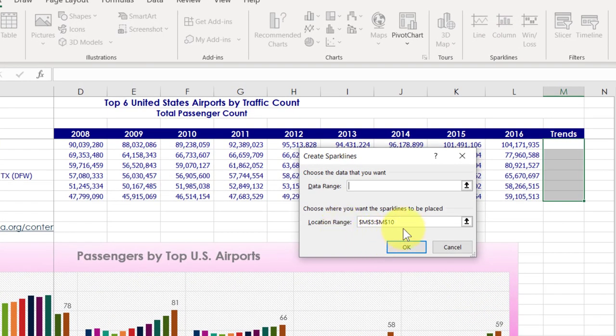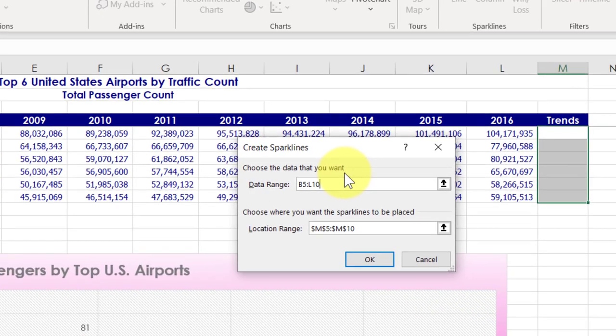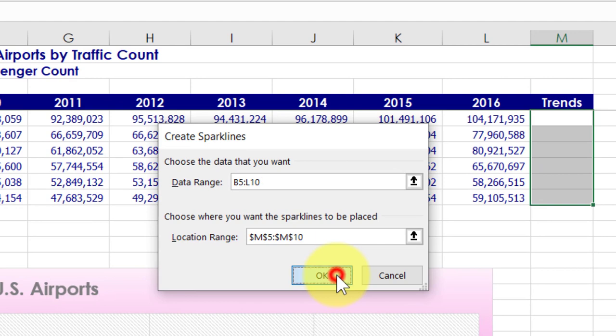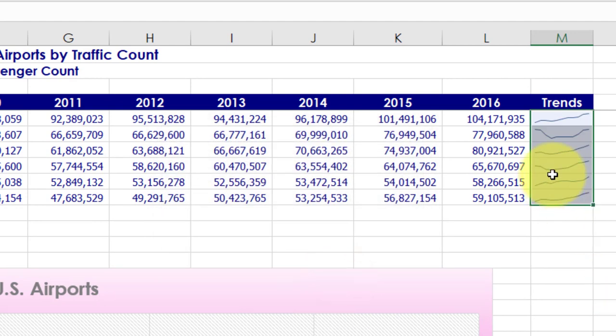So notice that it already has filled in the location range because I started out by having that selected. Now it's saying what data? Well, I'm going to start from B5. Now dragging across this can start to get a little complex. I certainly could. There's no reason not to do that. But I think what I'm going to do is just type in B5, colon, which is the 2 dots, meaning through, L10. Once I've got that in there, I'm going to click OK.